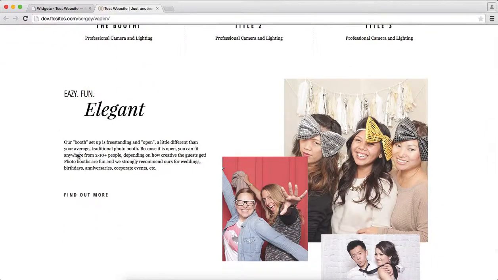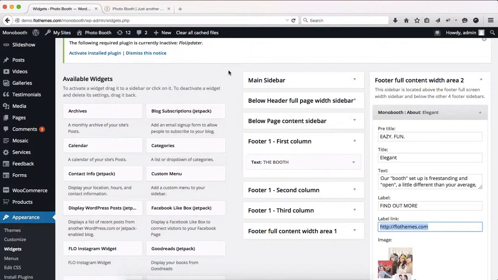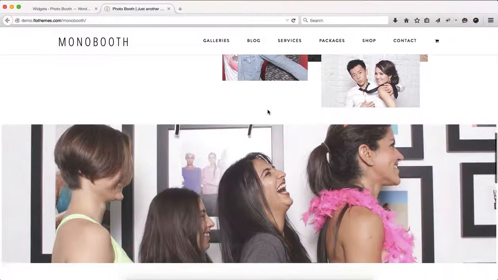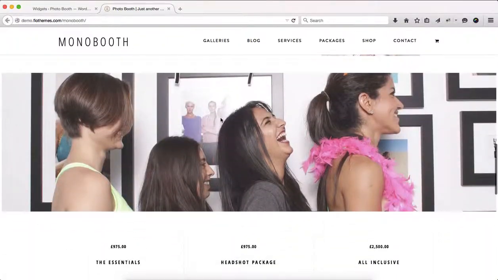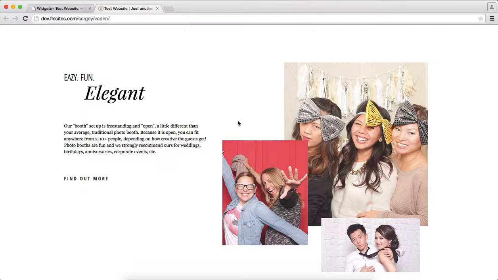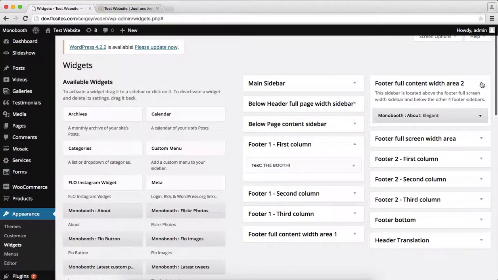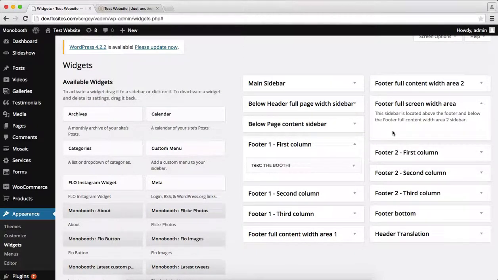And you'll see here that we have this area over here, and it looks just like we have on our demo website. All right, so let's go ahead and start adding the following content over here. So what we'll need to do is, once again, go back to our widgets area. We'll close this area over here. And here we have a widget area. It's called footer full screen width area. And essentially within this area, we're going to have to drag and drop all of our content.